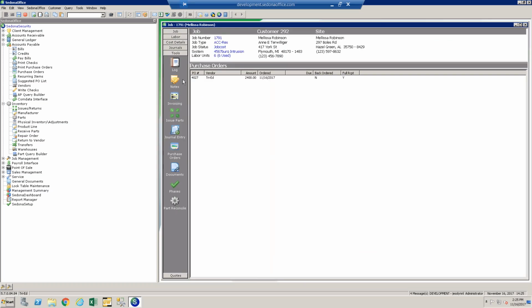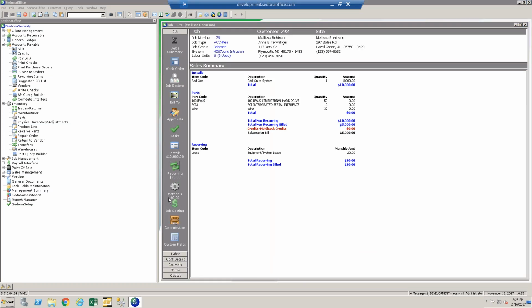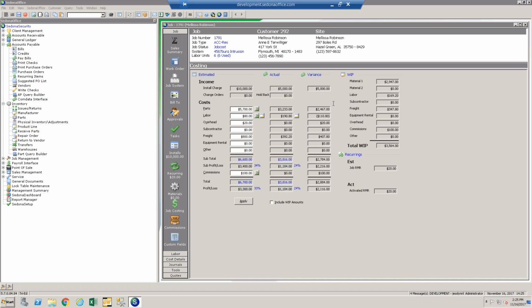Okay, so now if we go back and we look at our job costing, and I include WIP amounts, that's much better. I'm still over a little bit on my parts, but that makes much more sense than what I was seeing before. We get that question a lot about wire.